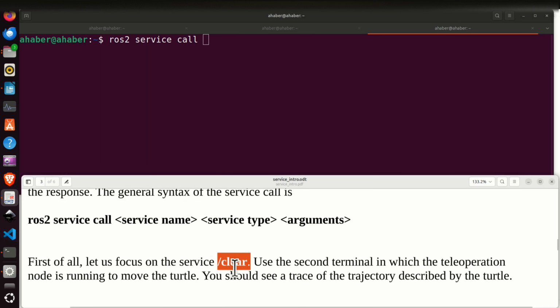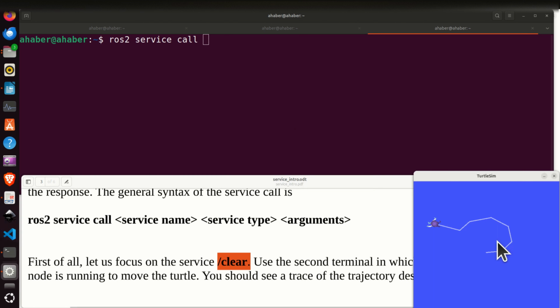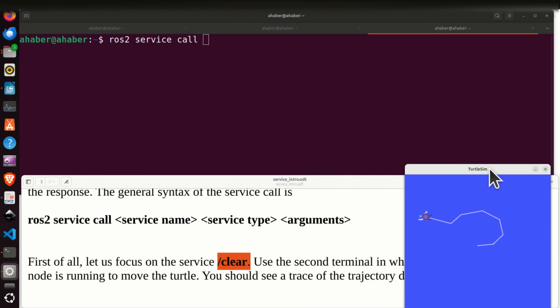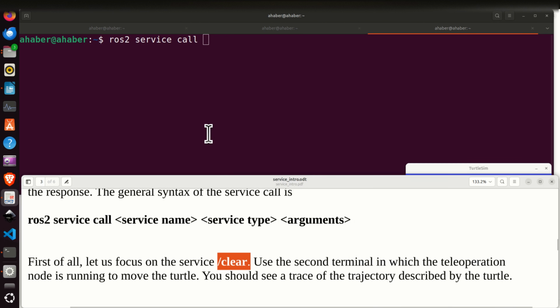Okay, so let's start with the clear service. The clear service is the service that's used to clear the screen. That is, to completely erase our simulation environment. As you can see over here, I have a trajectory described by this turtle, and let's say that I want to erase this trajectory. To erase this trajectory, I need to send a specific message through the clear service.